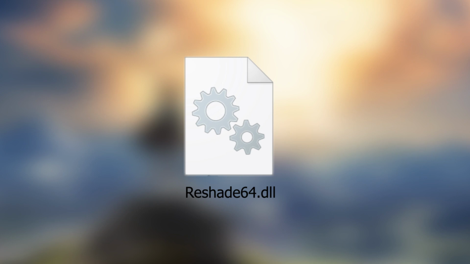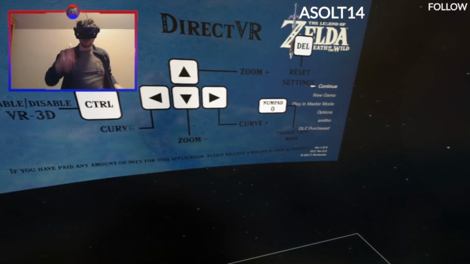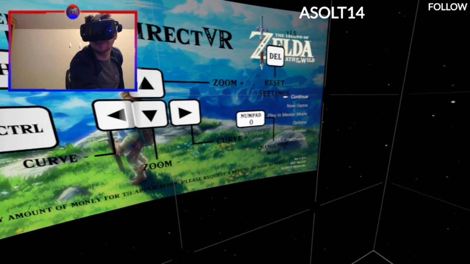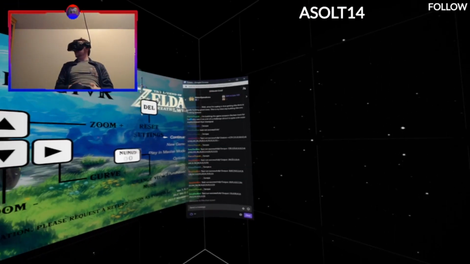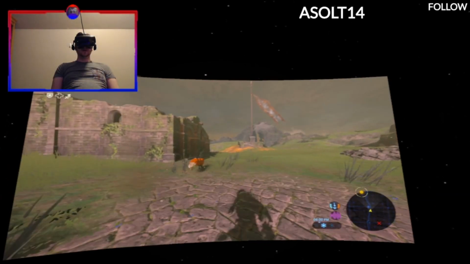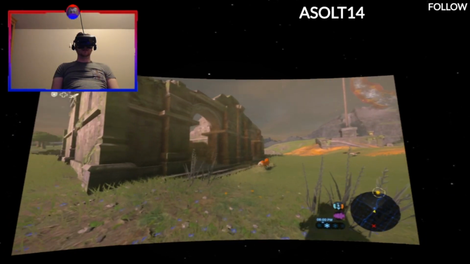Another big change is you no longer have to change the reshade.dll depending on the graphics card you are using. This version should work on all graphics cards able to run the Cemu emulator. There are also some changes to DirectVR with several options including zooming in and out, curvature of the display, and recentering. Last major change is the first person view.